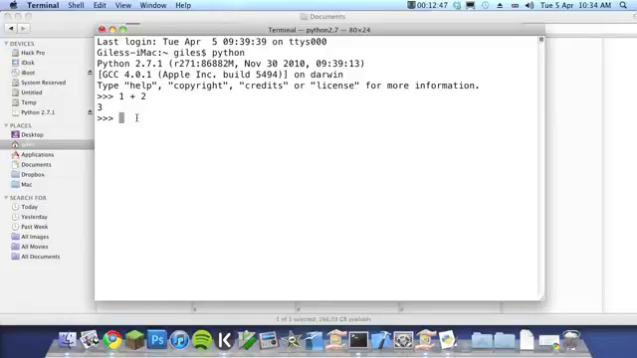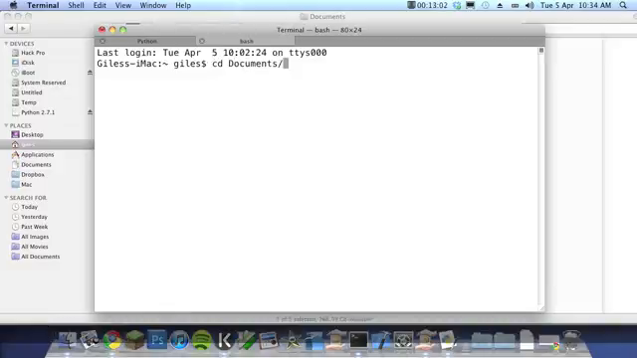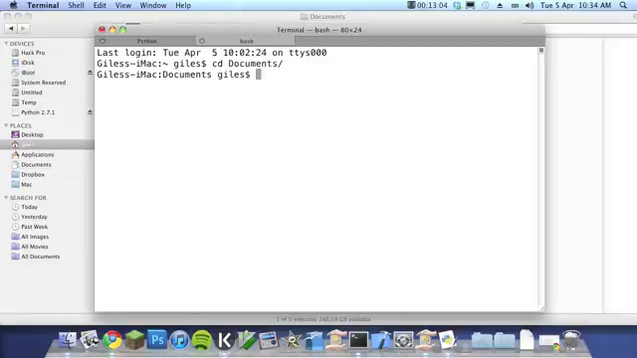So we need to navigate to where this file is saved. So I'll just make a new tab, and I will navigate to Documents, which is CD Documents, and then this is where my Python file is. If I hit LS, you can see that my tutorial.py is there. So now all we need to do is type Python and then the name of your script.